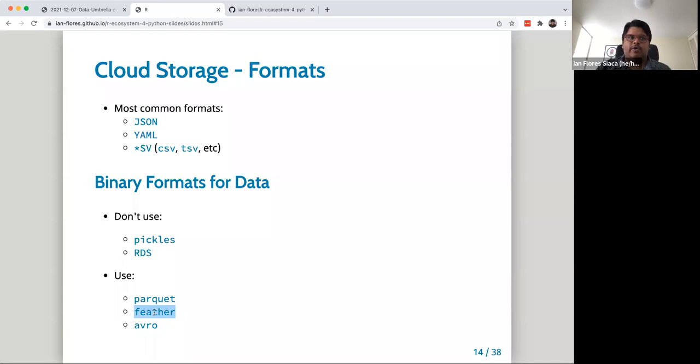Now, Feather is another format that stores tabular data and compresses it to really, really small sizes. So yeah, these are all just different formats that you can use to store your data. As I said, you've got to give some consideration to which one you're going to use in your pipeline.